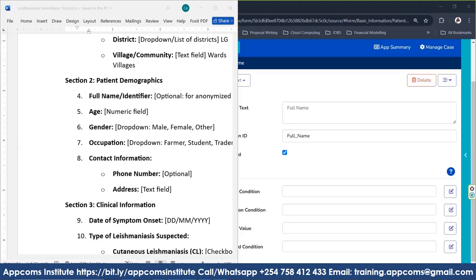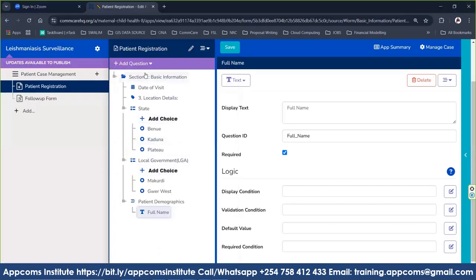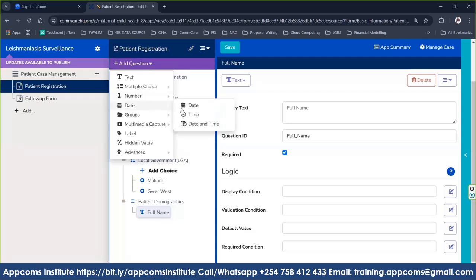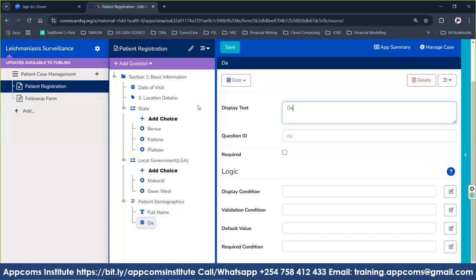So I'll just change this. I'll just call it date of birth, and I'm going to give it the date type. Now, the third way you can capture age data is by using age categories.